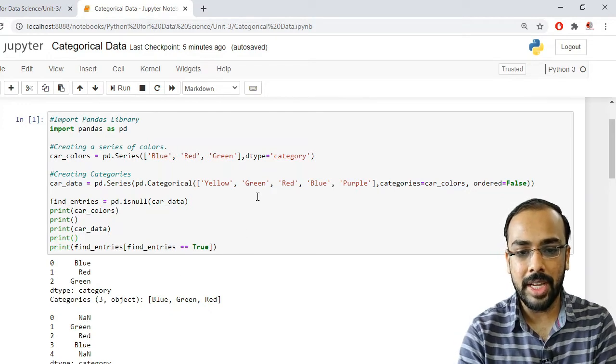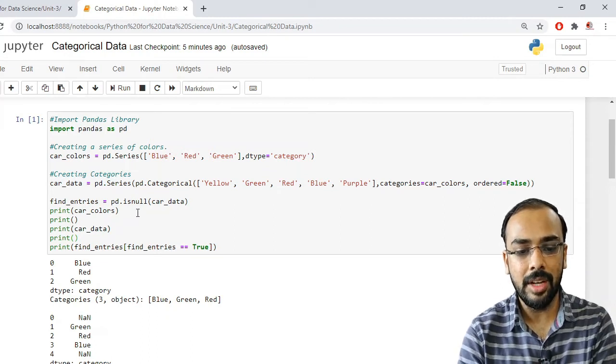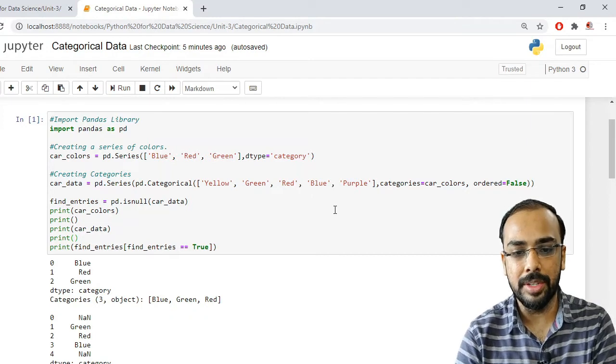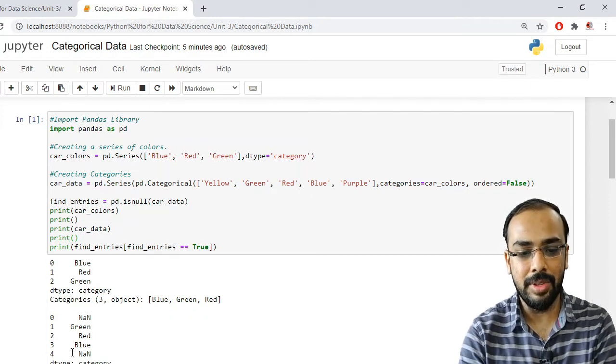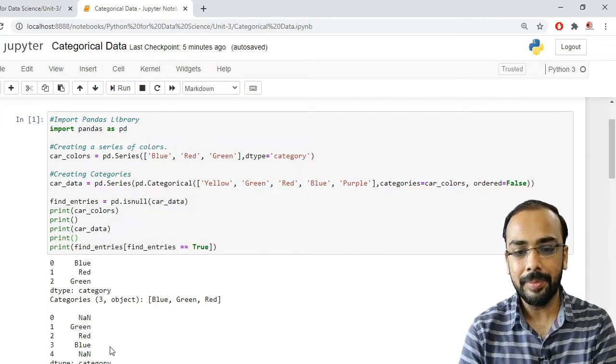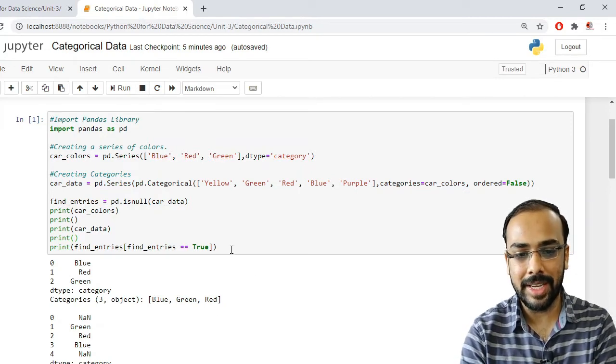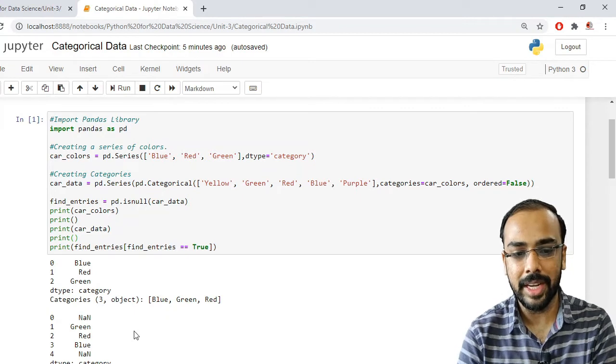Next it will check green. Yes, green is present, so it has retained the color with the help of this function, isnull. So it is showing you green, it is also showing you red, it is also showing you blue. But again, you can see purple is not present, so it has retained the value that is NaN. It has also printed its data type. So what is the data type? Again it is category, so it has printed the categories.